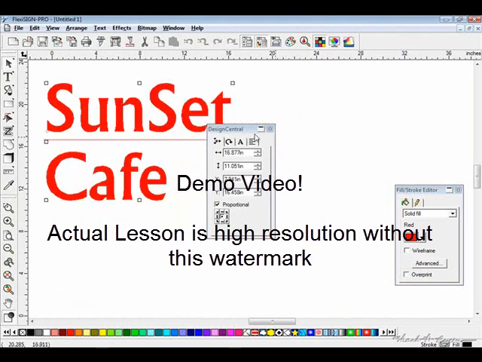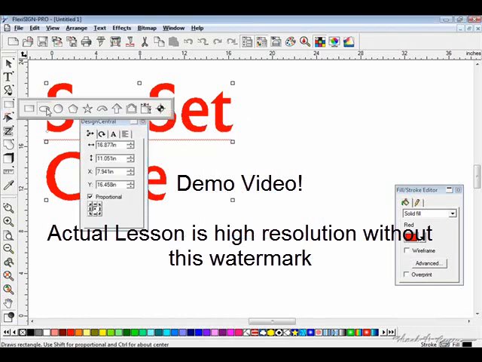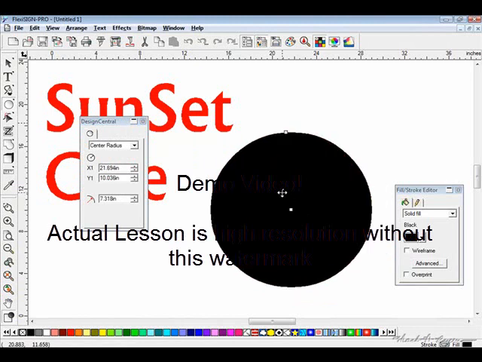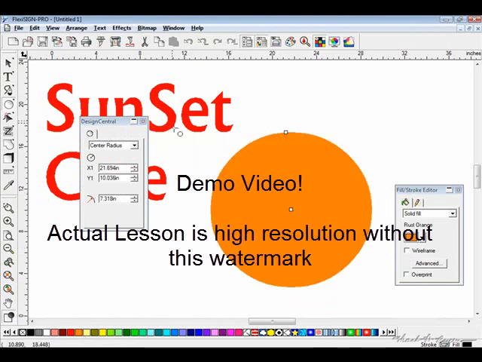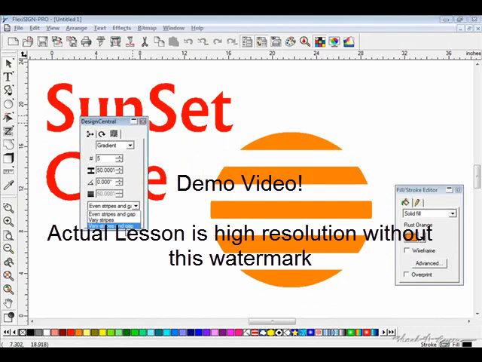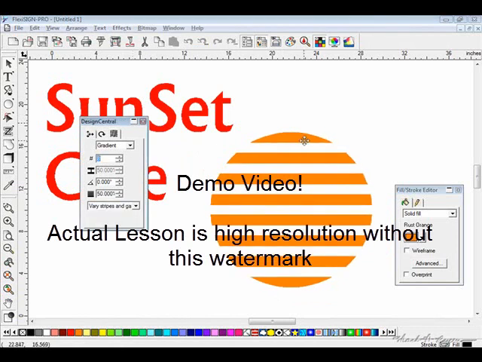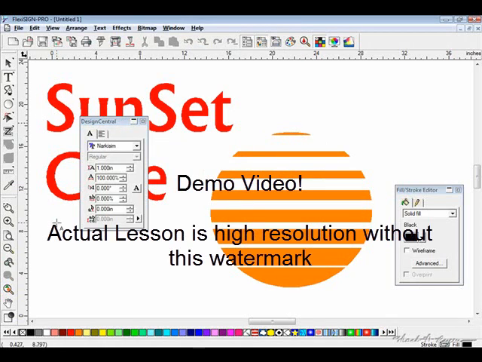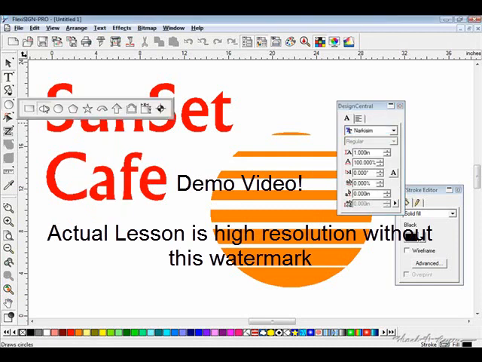Okay, and we want to add some graphics to that. Let's add a circle over here, kind of a sunset thing. We're going to make that maybe orange, give it some stripes. We'll give it enough stripes to get something that looks kind of neat. That looks good. Alright. Let's also add a couple of things in here.